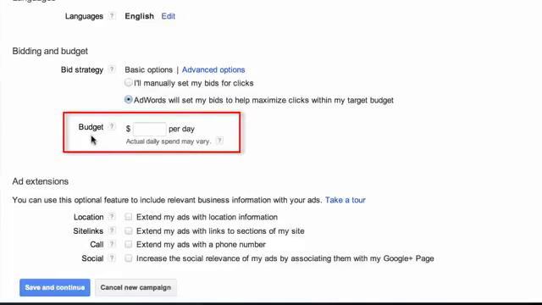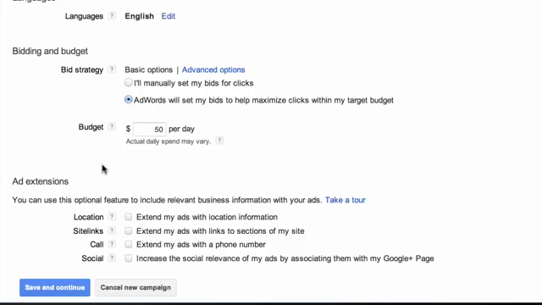Budget. This is really straightforward. How much do you want to spend a day on advertising? I'm going to start off with $50 a day. Once your daily budget has been reached, Google will stop showing your ads until the next day. I'll often have clients that want to start off with $400, $500, $600 a day for their daily budget, but I always recommend that for 2 to 4 weeks, they start with a much smaller number, somewhere in the $50 to $100 a day range.